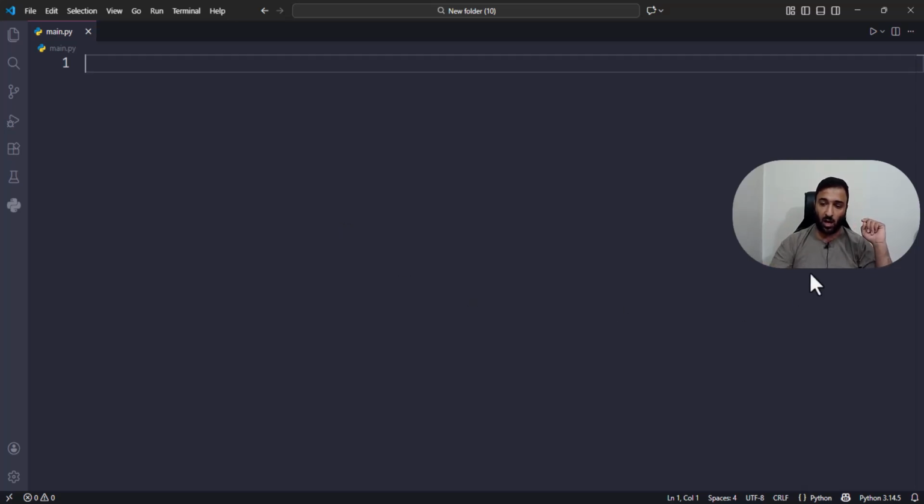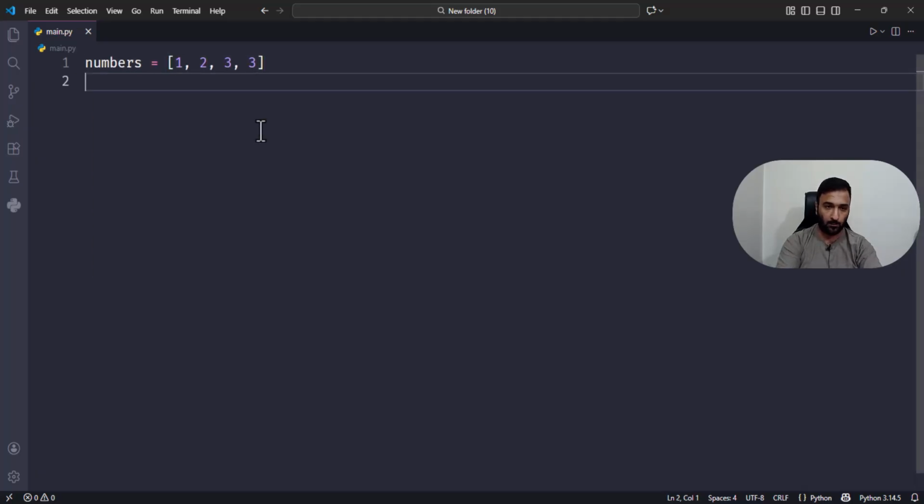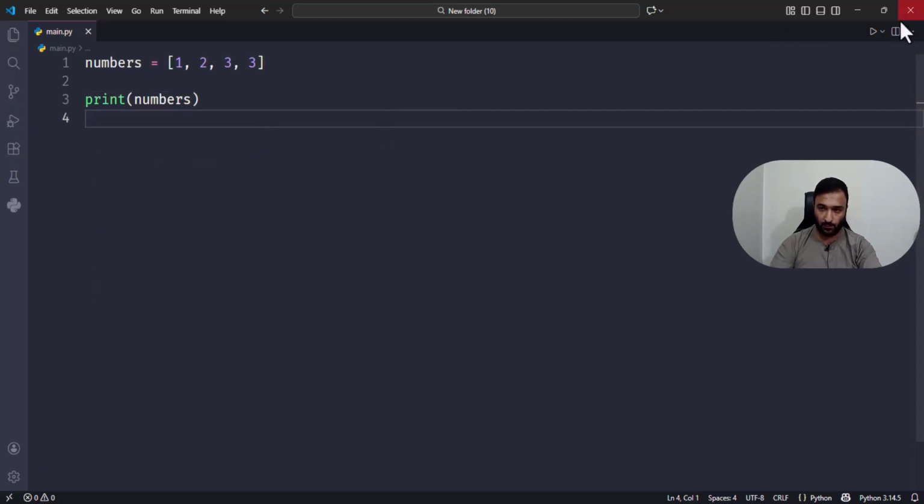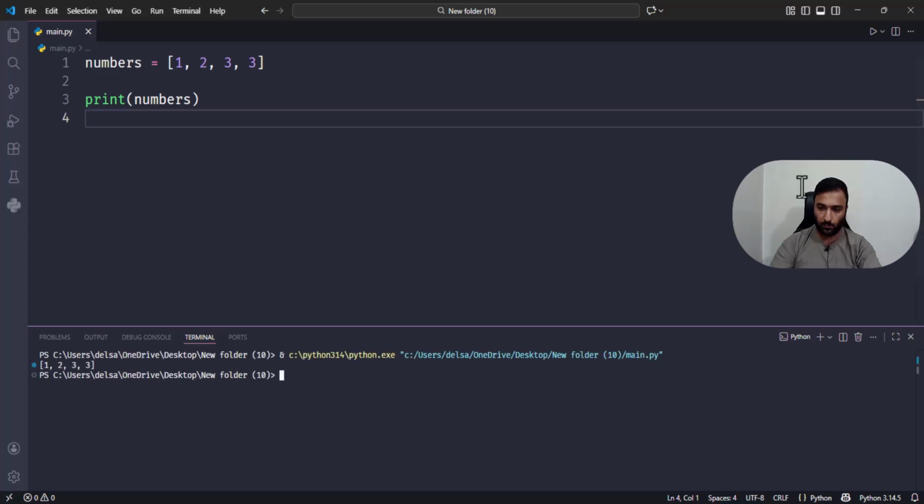Section 1. Common Python containers. Python provides several built-in ways to store data. Let's start with a list. Let's print. Okay. Lists preserve order and allow duplicate values.